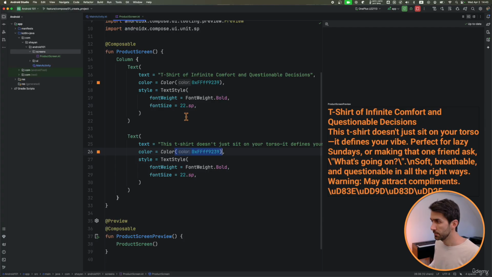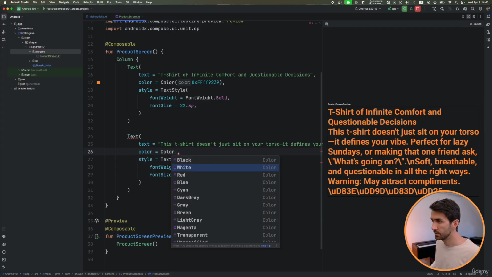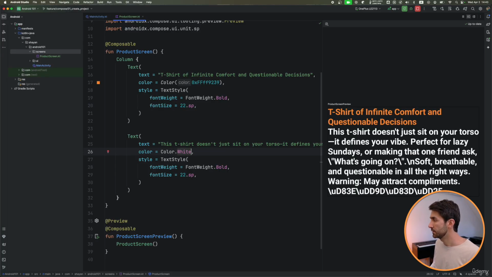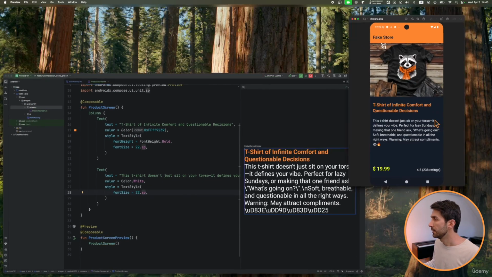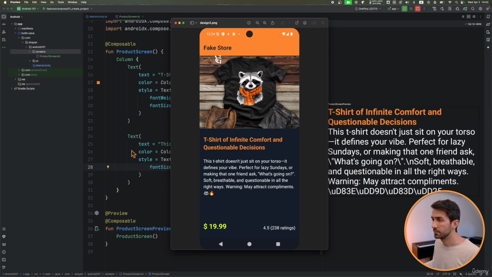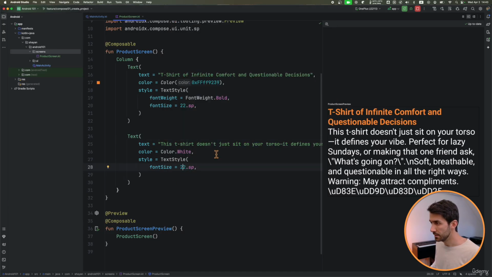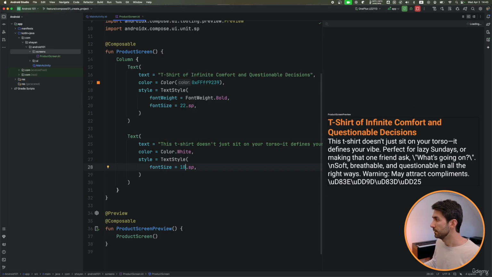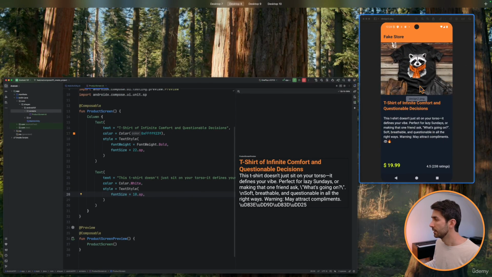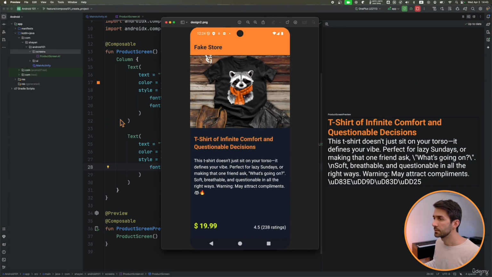So the description has a white color. I'm just going to use the general white, and it's not bold. So I'm going to delete this one, and the size of it is smaller. My designer told me that it's 18. Let's change it to 18. It's getting somewhere. Now there is some space between them in the design, but I don't have it.